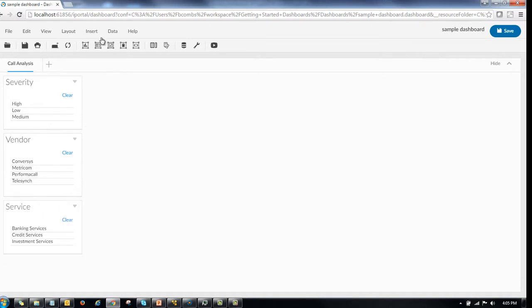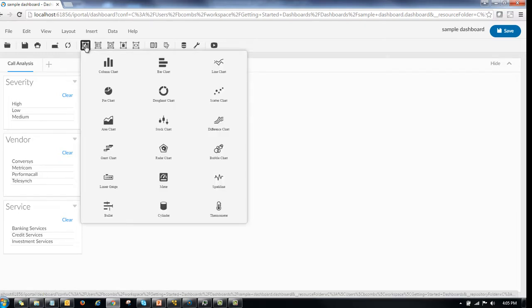Now I'd like to add some visualizations. That's very simple. As you can see, I have a lot of different visualizations I can choose from, right out of the box. And unlike some other BI type tools, I don't need to pre-create these visualizations, then place them on the dashboard. I can create them right here in the dashboard.